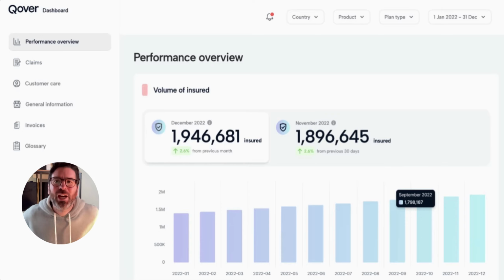Hi everyone. Today I'll be walking through our partner dashboard where our partners can access real-time data on their embedded insurance program. My name is Ed Ackerman and I'm the VP of Customer Success at Qover. Here at Qover, we believe that transparency is crucial to any insurance partnership. So if you're offering embedded insurance through us, you'll have access to an exclusive dashboard that looks something like this.